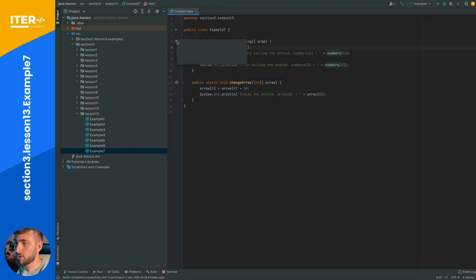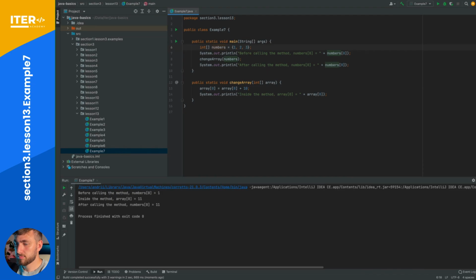So let's run the program and see the output. Okay, so we see that before it's 1, inside the method it's 11, and after calling the method it's also 11. So it means that we passed a reference to an array to the method, and within the method we modified the array itself, and after the method we are using the modified array. So this is a basic understanding of the parameter passing mechanism in Java. And it's important to keep this in mind when you are writing methods that take parameters.